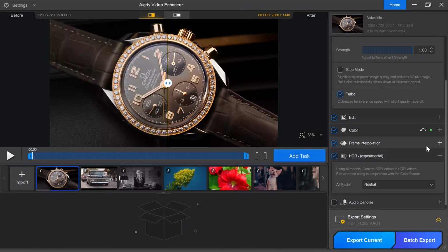The next section is related to HDR features. This feature converts standard SDR videos to 10-bit HDR, enhancing color depth, smoother gradients, and overall vibrancy for a more cinematic look. For best results and proper viewing, it should be used with the color tool on an HDR-enabled display.